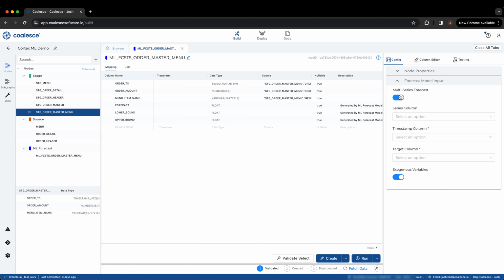I've configured my data pipeline to pass through a series column, a timestamp column, and a numeric value I want to forecast. For the series column for our configuration, we will use the menu item name to define the multiple series, such as hot dogs, fries, and ice cream. For the timestamp column, we will pass through the order TS column, which is a timestamp at the day level.